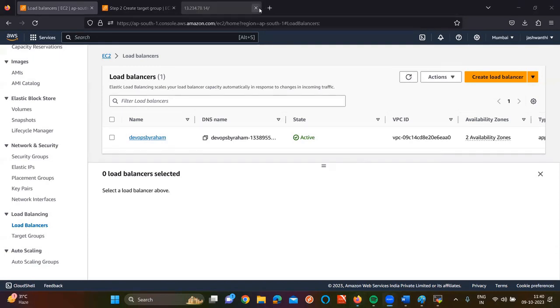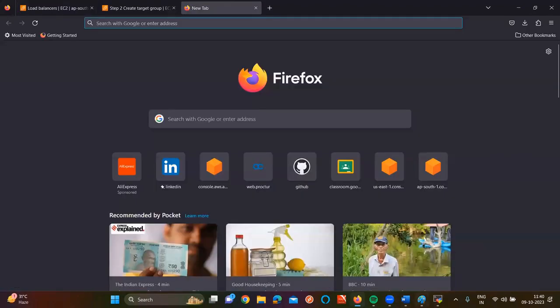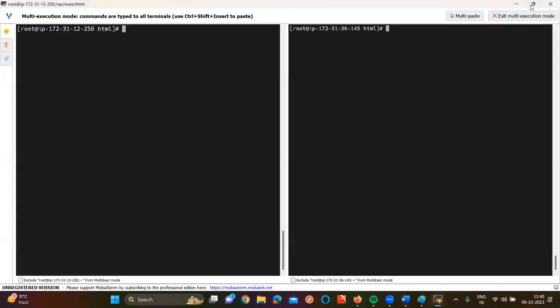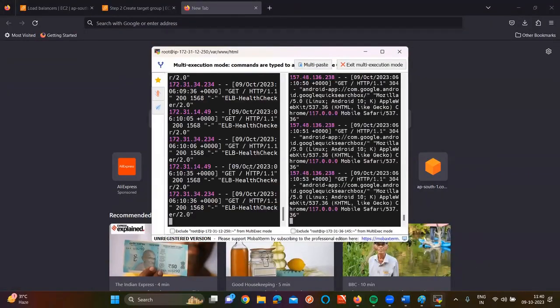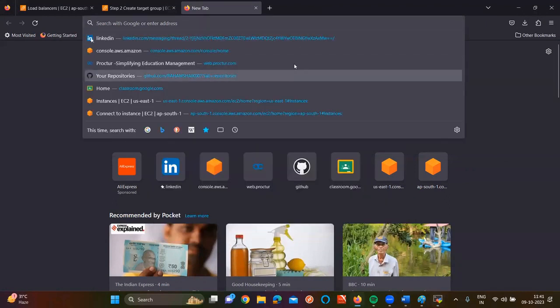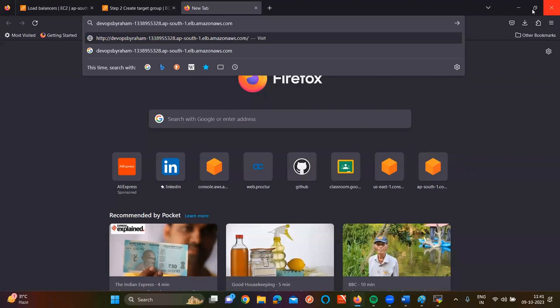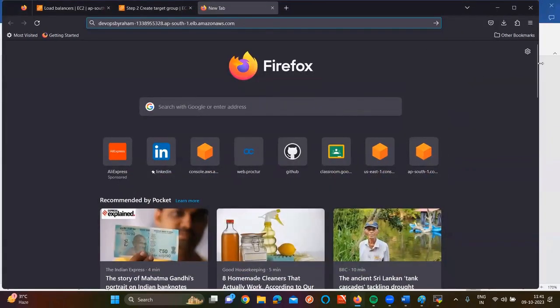So now is it active now? Now what I'm going to do is, if I copy this DNS name, if I hit here, in the meanwhile, I'll show you the command here. Currently these two are having equal logs. Now let me minimize this one. I'll make it side by side.